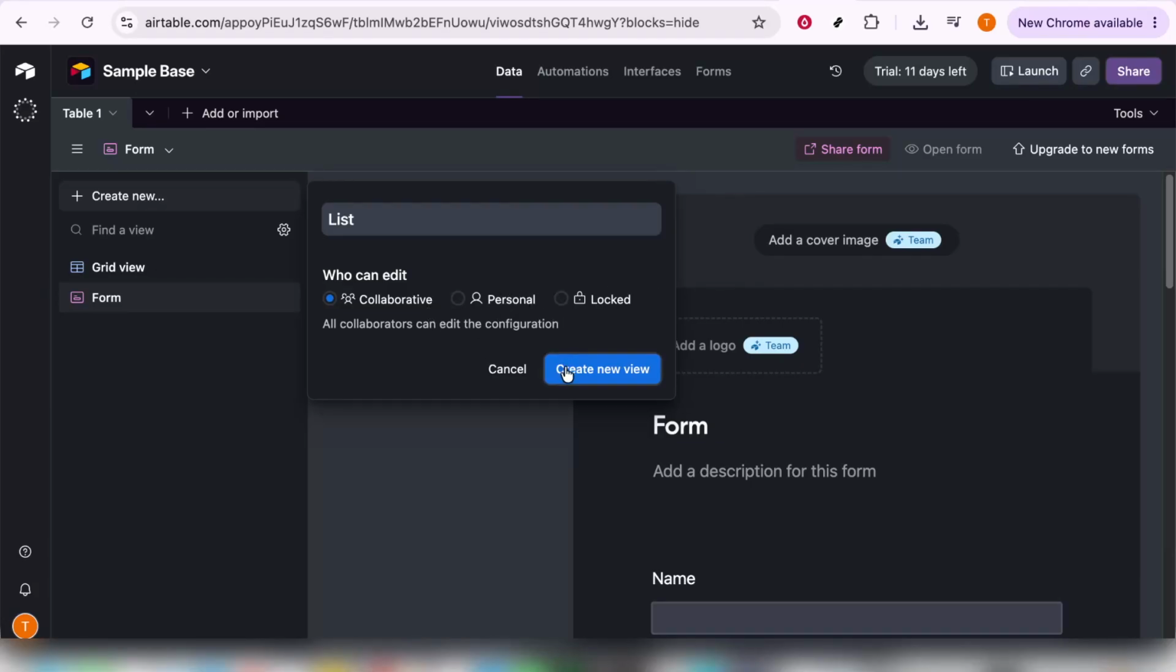If you're planning to share your Airtable base with others or work collaboratively, your new list view can also help ensure everyone is on the same page, literally. It's a great way to present data in a user-friendly format that others can easily navigate and understand.